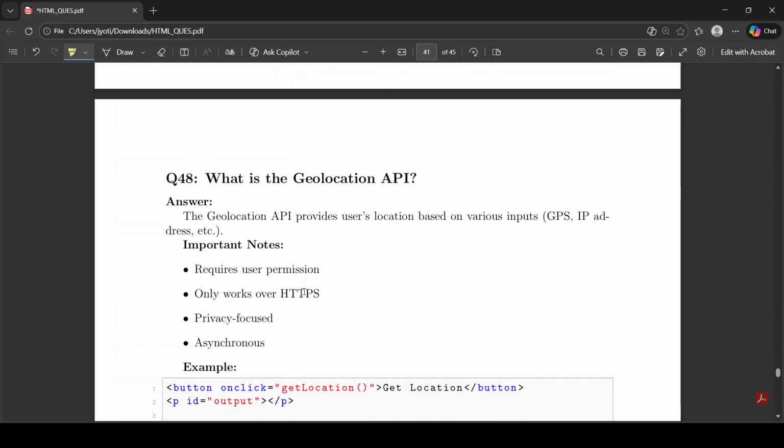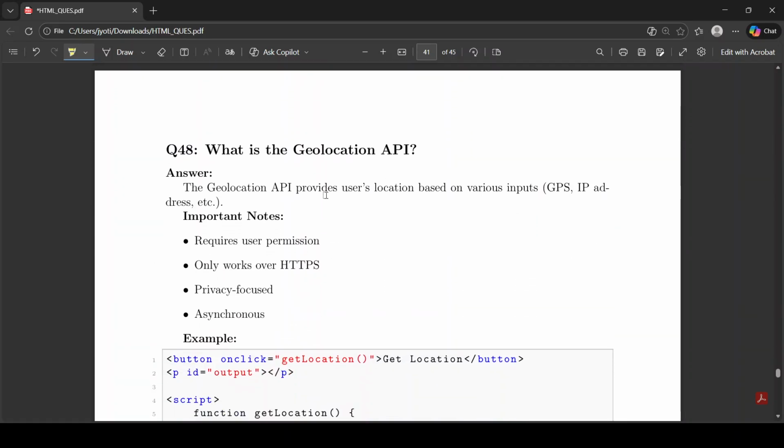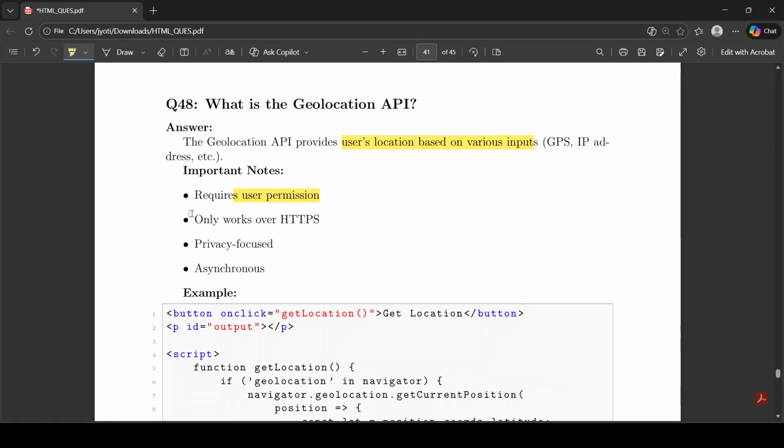Now, what is geolocation API? Geolocation API, as the name suggests, will provide user location based on various inputs, GPS, IP address, and all. It requires user permission also, because without user permission, you can't track or trace the location. It only works on HTTPS secure networks, not on unsecure networks. It is privacy focused and asynchronous.